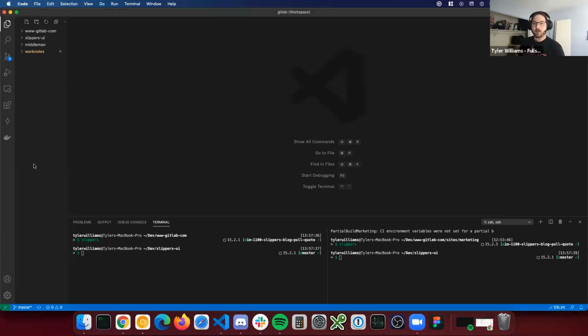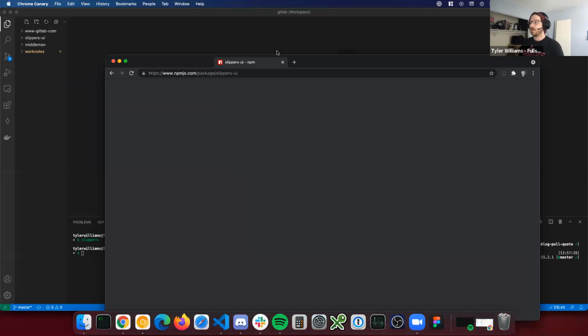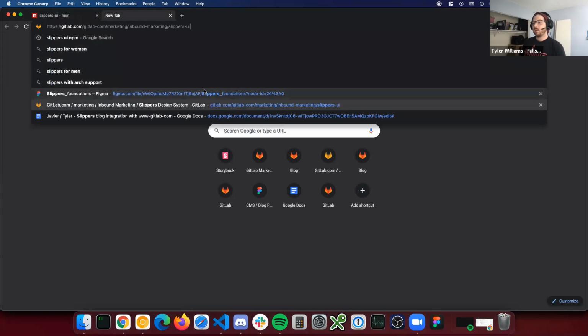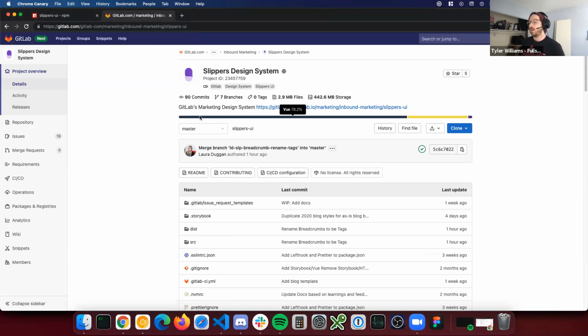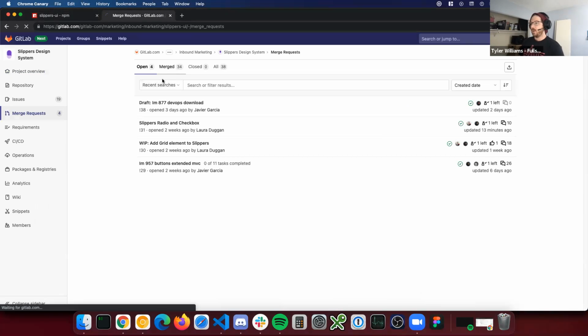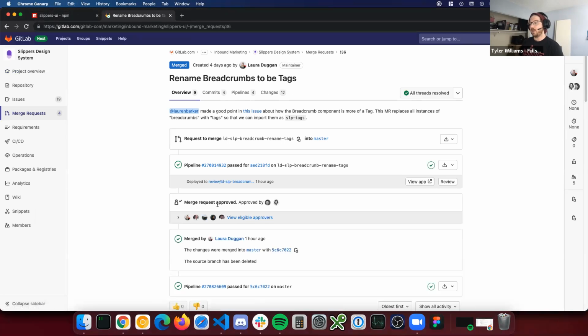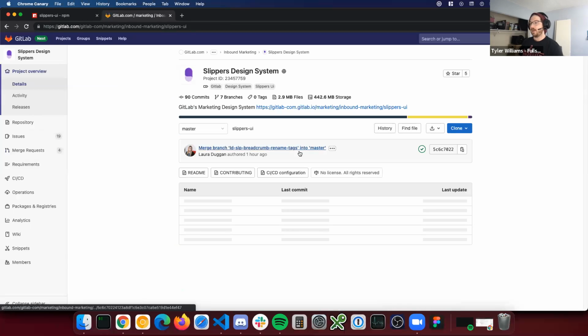Cool. So first things first here. This is actually the npm package, but we want to take a look at this first. Laura, you renamed breadcrumbs to tags, right? So you recently merged in this merge request. Yes. Here, so we can see it here. That stuff is all up in the master branch.